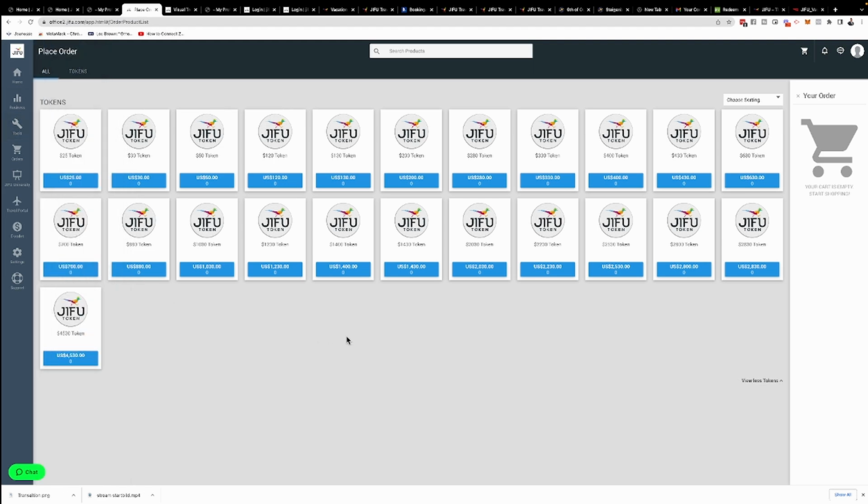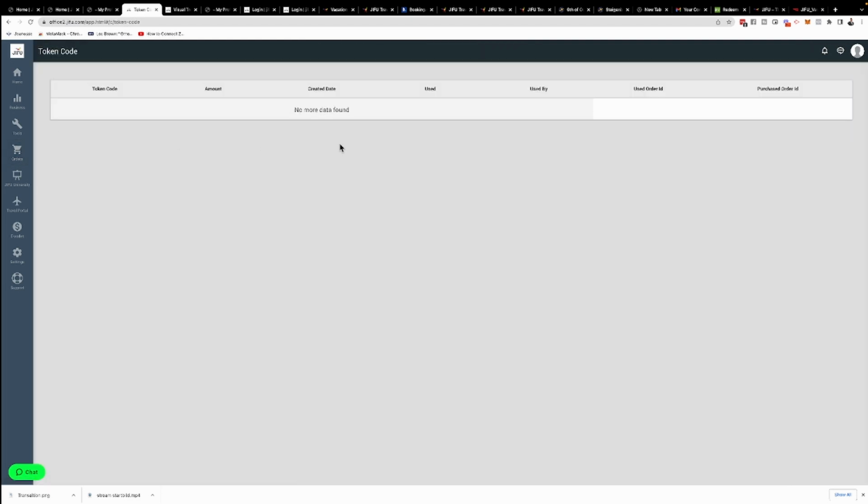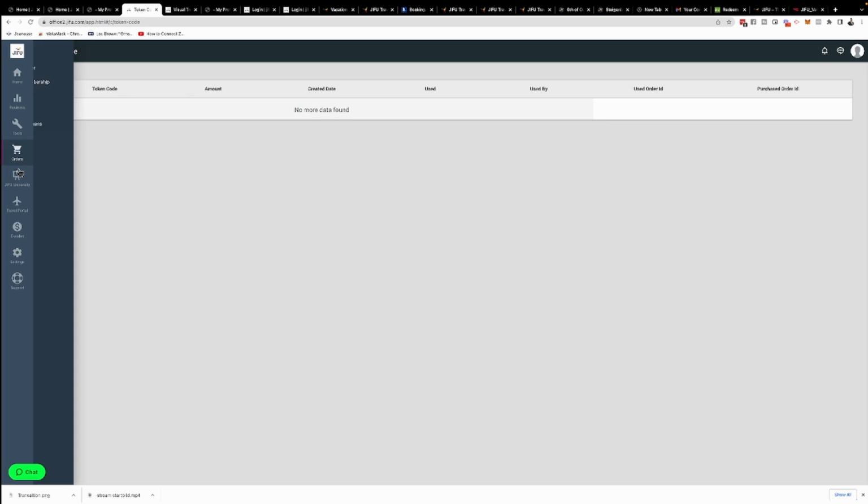So how does it work? You will get a token number, and this token number they have to use as what's called a discount code. That's how it works. So view your tokens. Here are no tokens, so I won't find any.